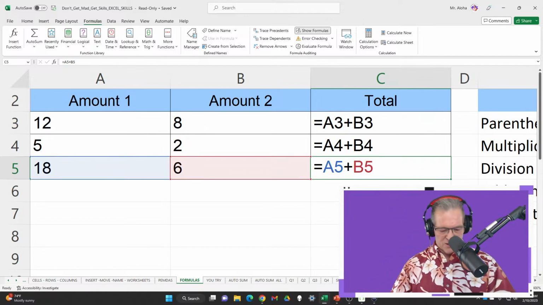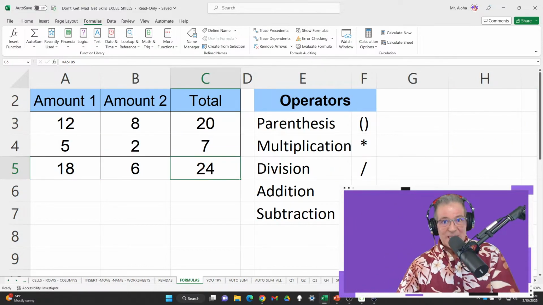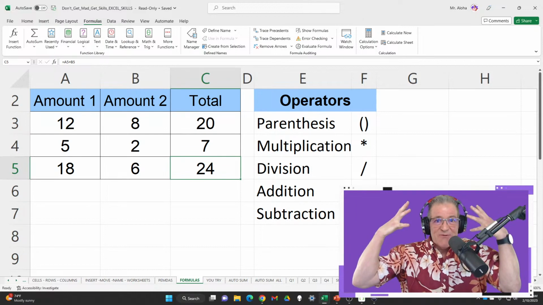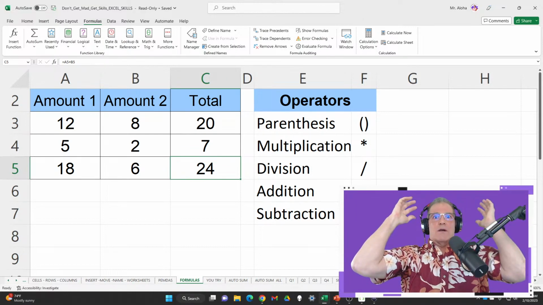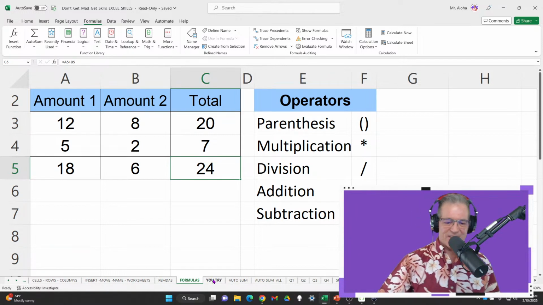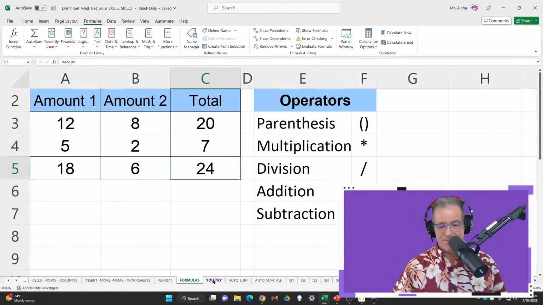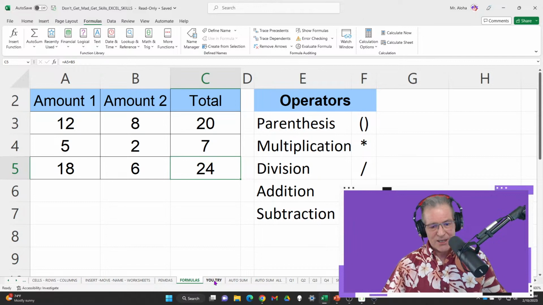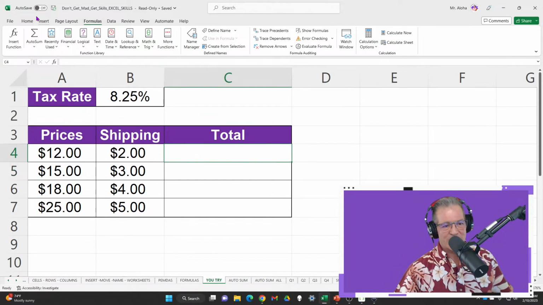So now you know cell referencing and relative cell referencing. Ooh, man, we've kind of learned a lot already. If you've been paying attention, that's why you got to pay so much attention when I'm live streaming, because there's a lot of information that's covered. Because we don't get mad. We get skills. So now, why don't you try it?